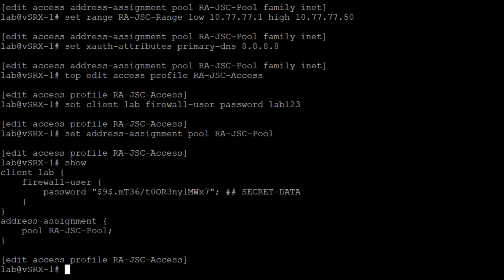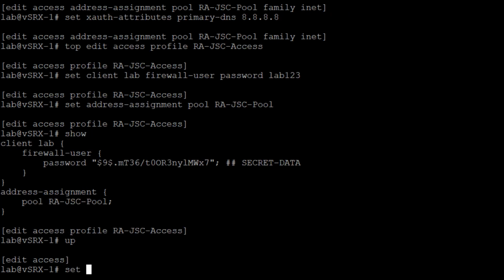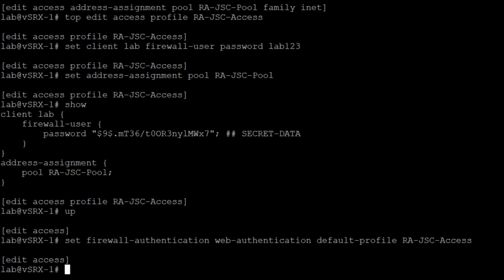You can see the configuration thus far. And then next we need to configure the firewall authentication parameters. So set firewall authentication, web authentication, and we need to specify that profile we just created. And then next, let's configure the services SSL termination profile.